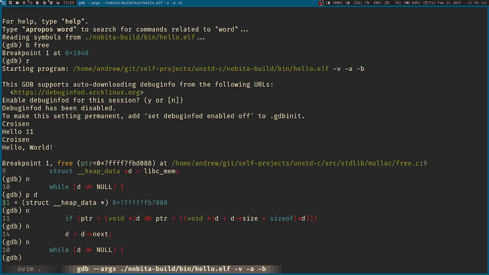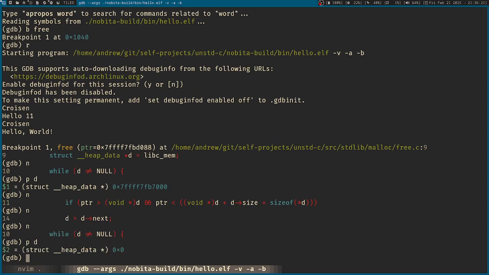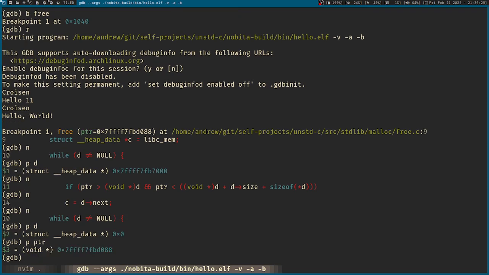Uh-oh, there seems to be a problem over there. So now it's null. And what about the pointer? Well. It is indeed beyond the size of the pointer, I would believe. Our libc pointer.